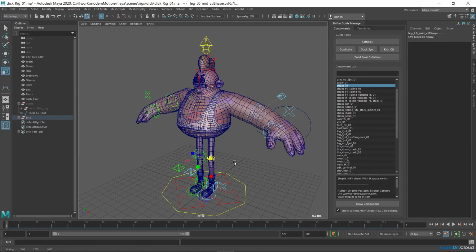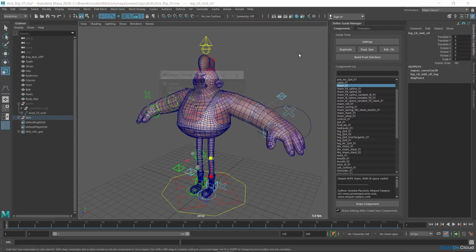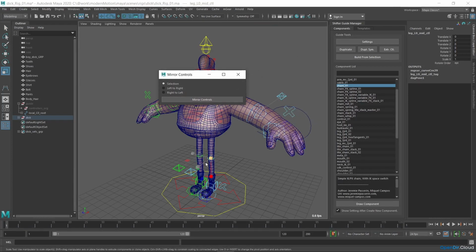MGear allows you to mirror controllers with the Mirror Controls Shape command. You can apply it to a selected controller or mirror all controllers at once from the left side to the right, or vice versa. Now I'll mirror from the right side to the left side to return the normal shape of the IK controller.